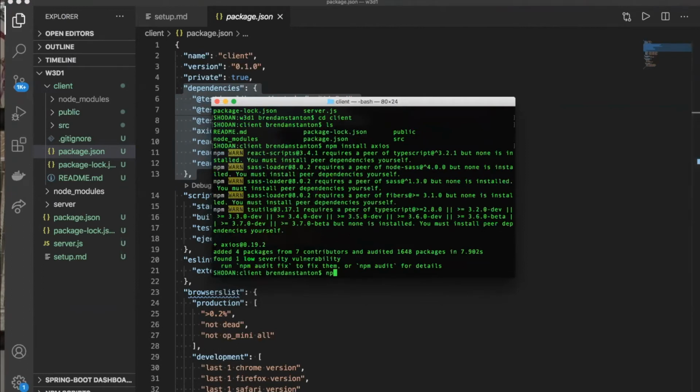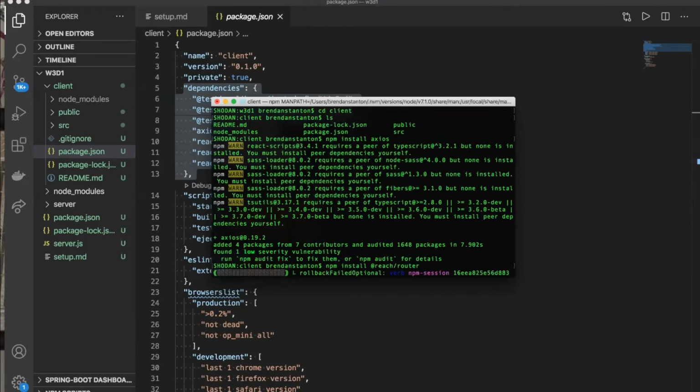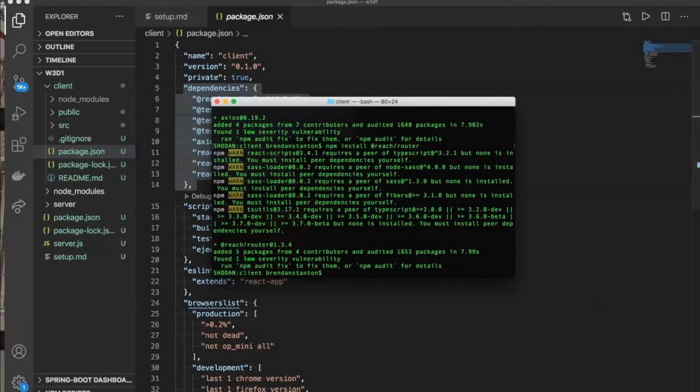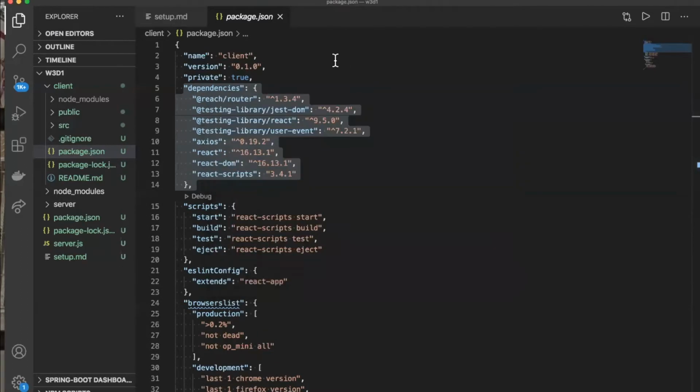And then I want to npm install this. I think it's at reach router. Let's see if it works. Beautiful. Okay, cool. So we installed the reach router, we installed Axios.